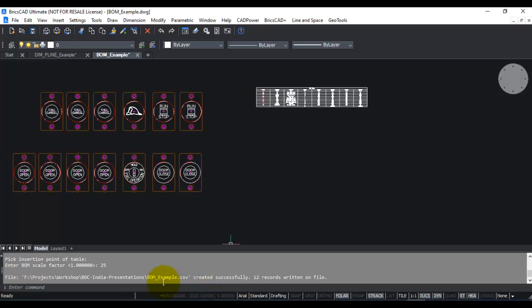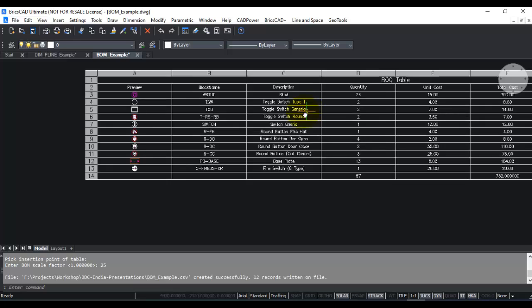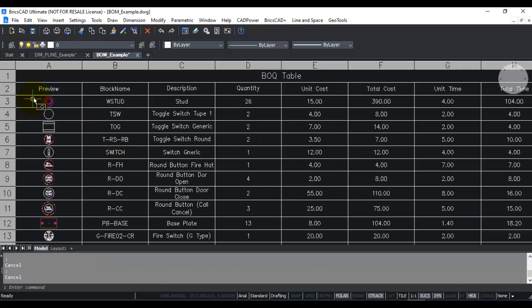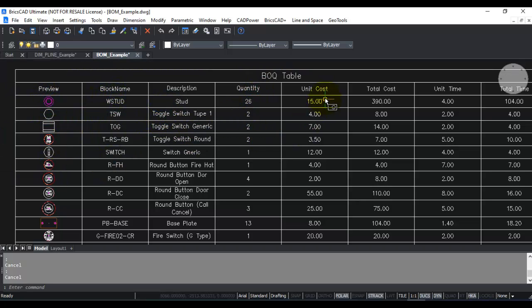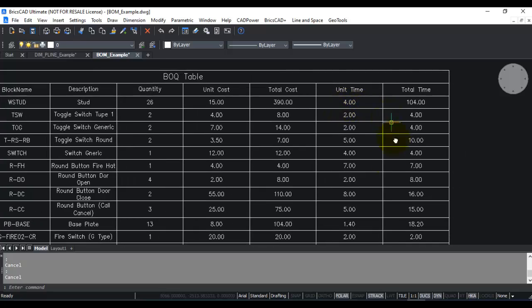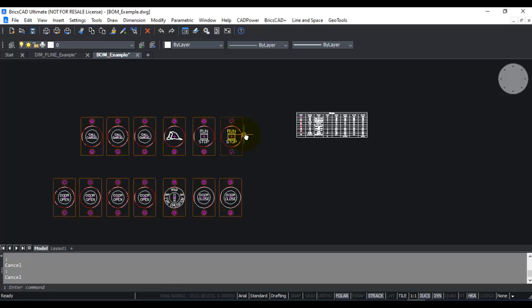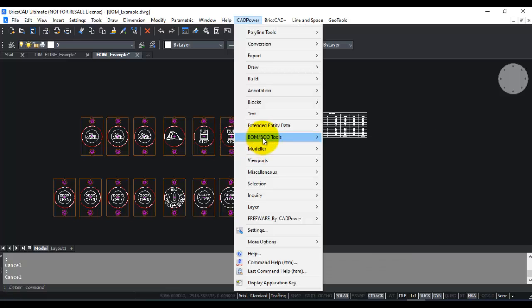Now once again, the table has been created, so you can see it here. This is the bill of quantities table. So you can see that there's a block preview, there's a block name, description, quantity, unit cost, unit time, total time. Complete quantification of your drawing with named blocks can be done very efficiently using the CADPower BOM BOQ tool.